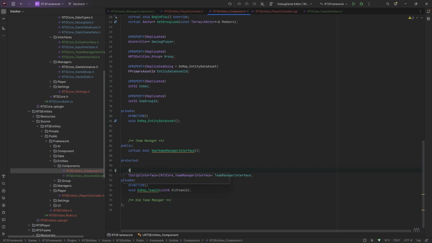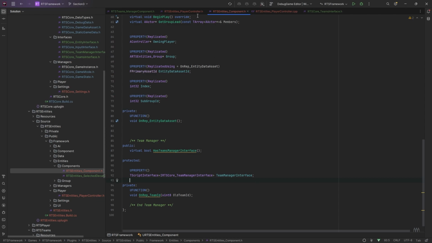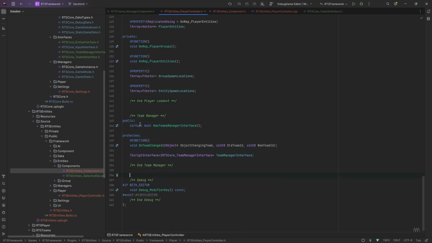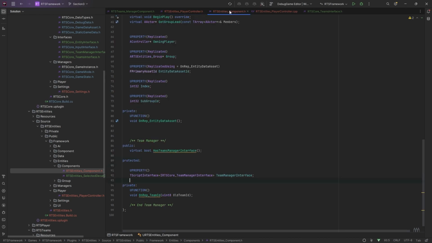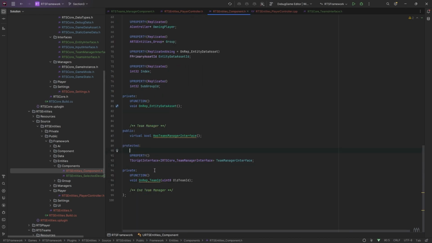That probably should have had a UPROPERTY. I think you can have a UPROPERTY. Yeah, so I might just come back to our player controller and add that. Otherwise it could get garbage collected. Okay. Yeah, and then the other thing we want here, another UPROPERTY, needs to be replicated using.